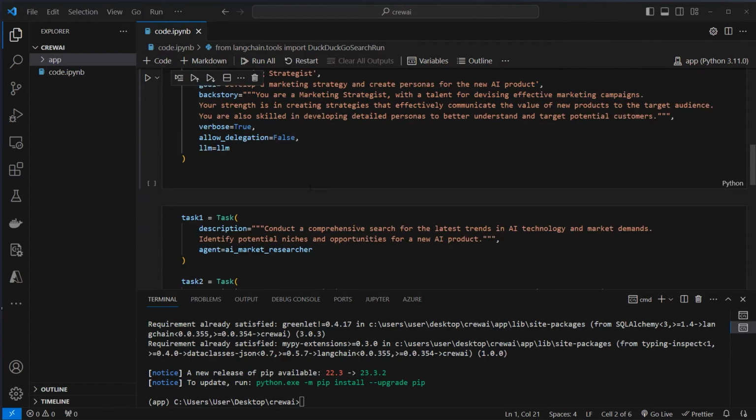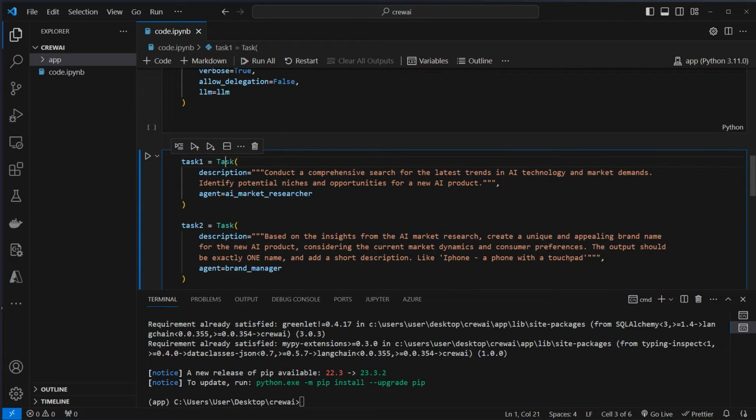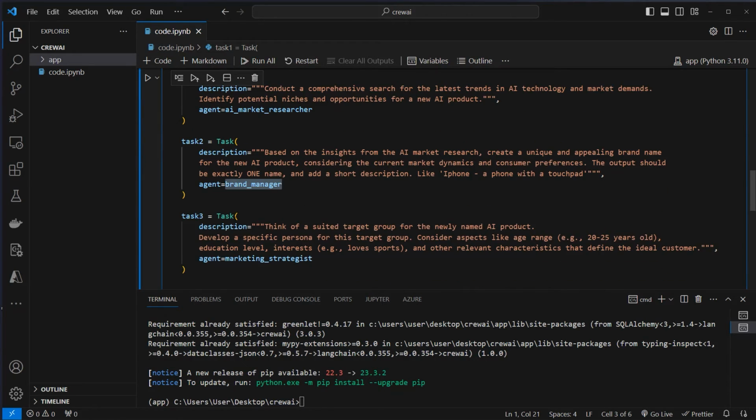So now we've got our agents, and now we actually have to create our tasks. We can use the task class of CrewAI and instantiate it with a description. The first description is here: conduct a comprehensive search for the latest trends in AI technology and market demands. Identify potential niches and opportunities. And the agent to do this task is the AI market researcher. So the task needs a description and the responsible agent. The second task is to create a brand name and a description, in this example, like iPhone, here a phone with a touchpad. The one responsible for that is the brand manager. The third task is to think of a suited target group for the newly named AI product. Develop a specific persona for the target group, and so on and so on. And responsible for that is the marketing strategist.